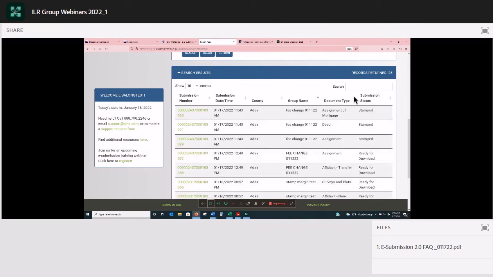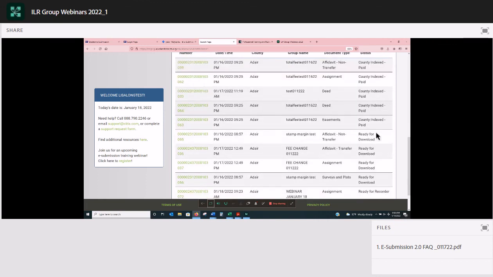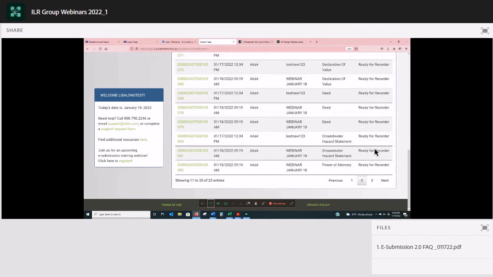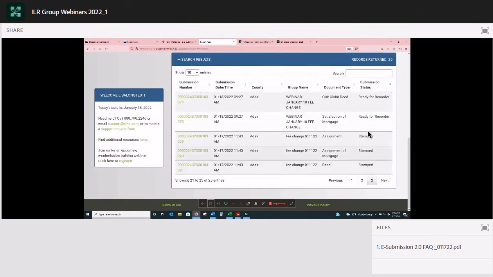The group name, the document type, if you're looking for a specific document, the status, so county index paid or county index indicate the document's been recorded. Ready for download, that indicates to us that the county has recorded it or has reviewed it, approved it, and they're pulling it into their local system to add indexing information. Ready for recorder, it's out there ready for them to review. Then we have stamped, indicating that they put the stamp information on it. It's just working through the payment process.